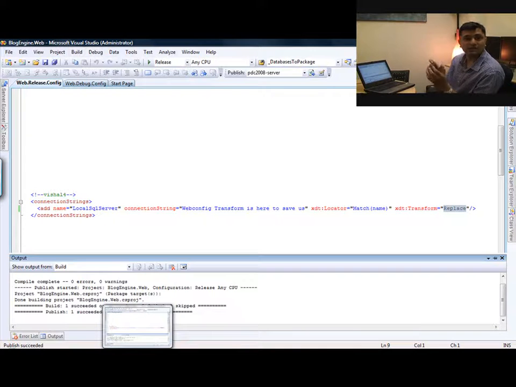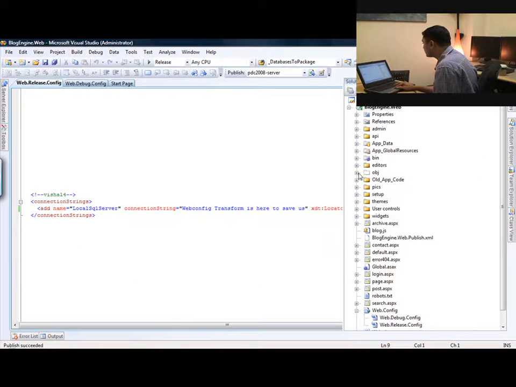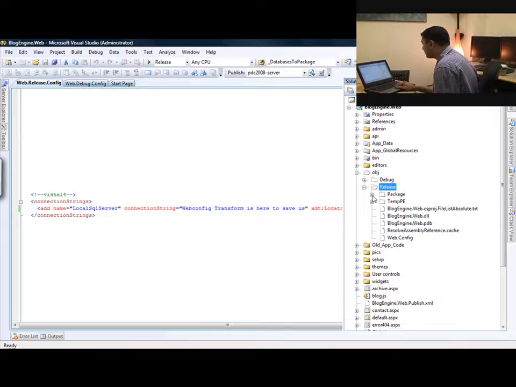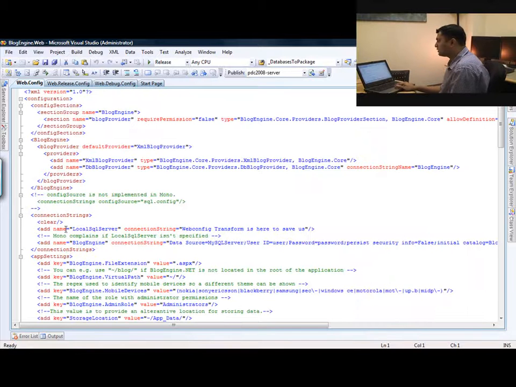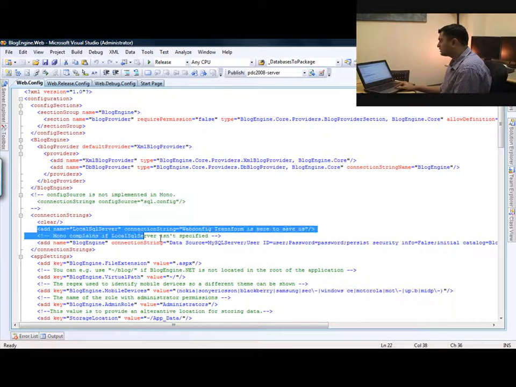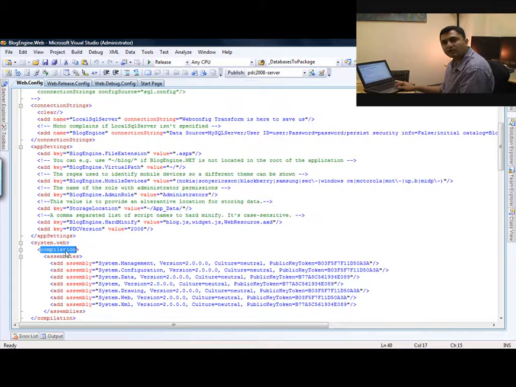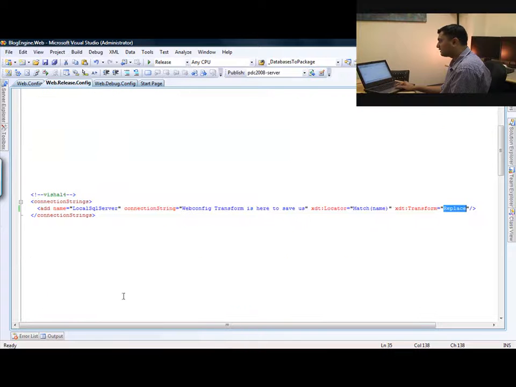And inside that, there is a new web config file which is placed, which is what we are going to look at right now. So now if I open the obj folder, I also have release, and I'm going to try to refresh it. I have package as well as the web config file. So if I open the web config file, you will notice that my connection string was modified, and I can see web config transformation is now here to save us, right? And you will also notice that in my system.web compilation node, I no more have the debug attribute. Very cool. So that's how, in essence, at a very high level, the transformations work.